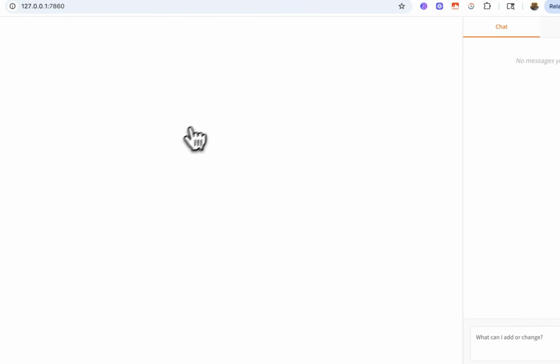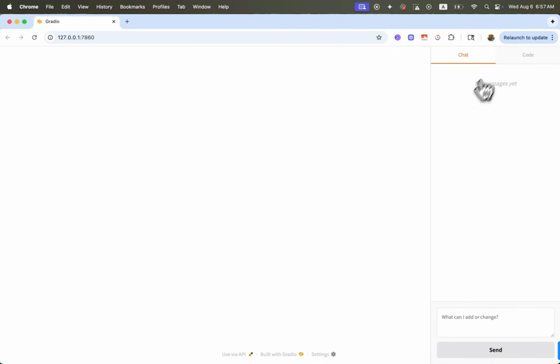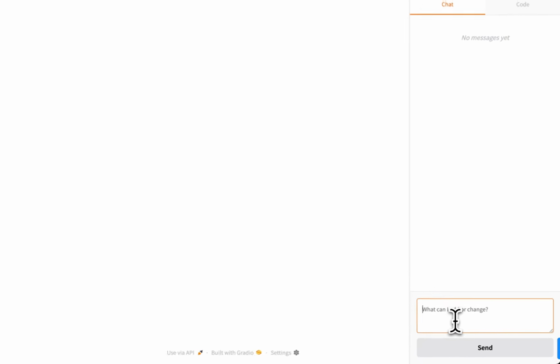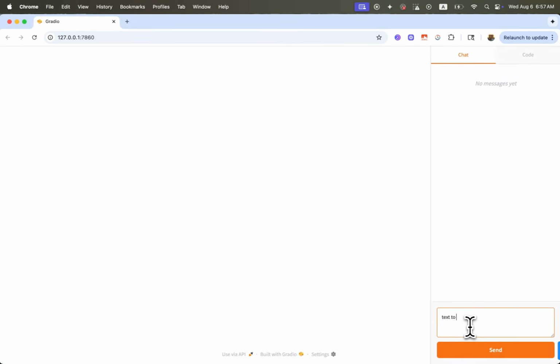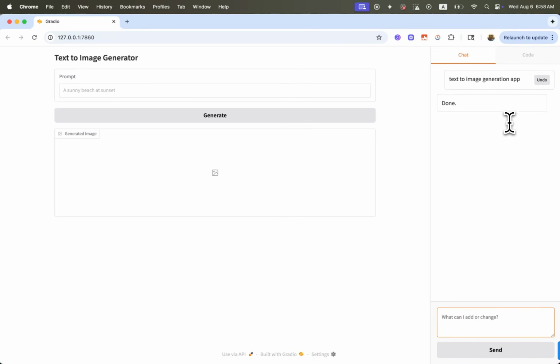What you'll see is here we have a blank page, and here we have this chat window on the right. Here you can start writing with it. You can say whatever you want. So, hey, I want to build a text to image generation app. Just type in what you want. It understands what you want to build. It's working on it.